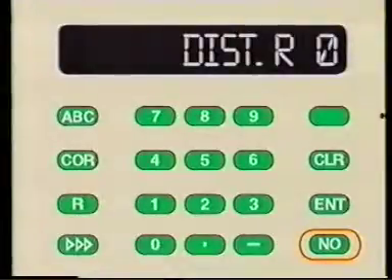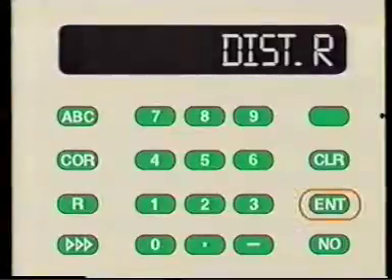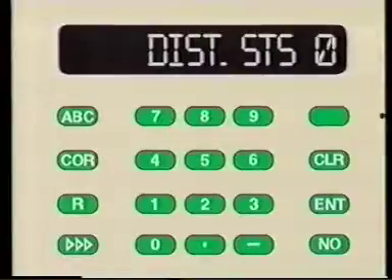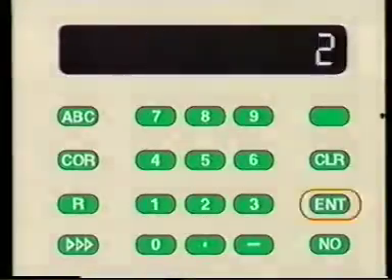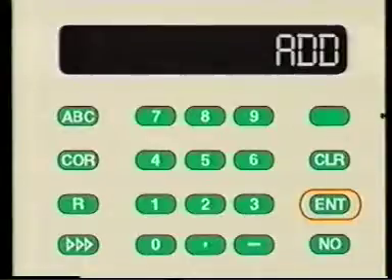Is the new pattern to be added above the other pattern? Press No. The computer is double-checking the previous question. Press Enter. What distance to the side in stitches is the pattern to go? Press 2 for 2 stitches. Press Enter. Is another pattern to be added to pattern D? Press Enter.